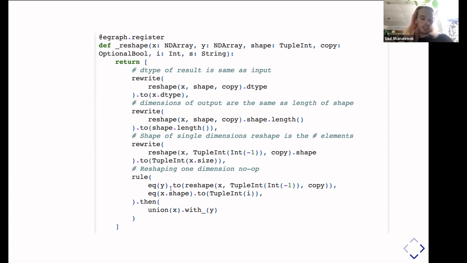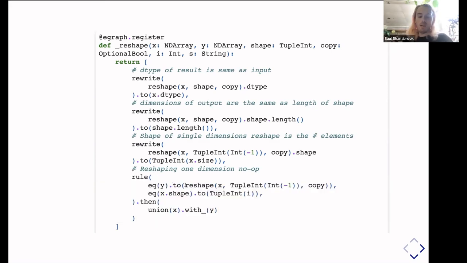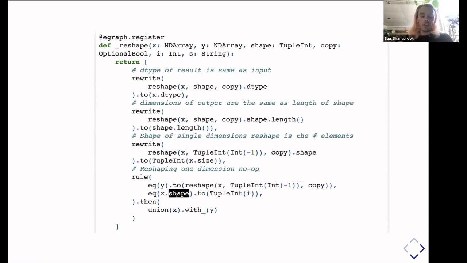And then some special cases. This is an example where we're using the multi-pattern matching. I say, if I'm reshaping something to the tuple of -1, which just means all the elements in one dimension, and the shape of the thing I'm reshaping is already one dimension, then it's the same. It's not doing anything. If I already have something that's one dimension, and I'm just saying reshape everything so it's in one dimension, that's the identity. So this is kind of nice.